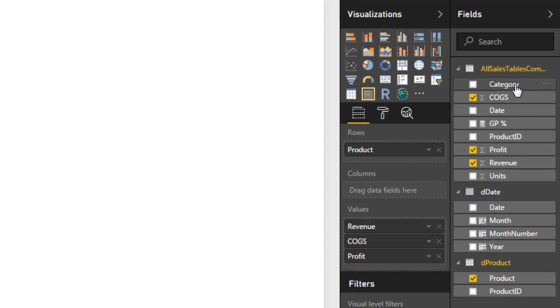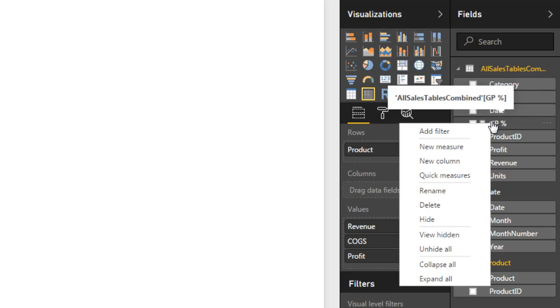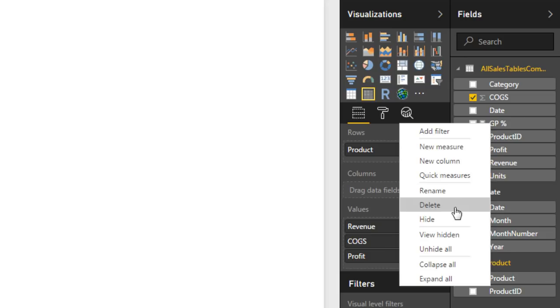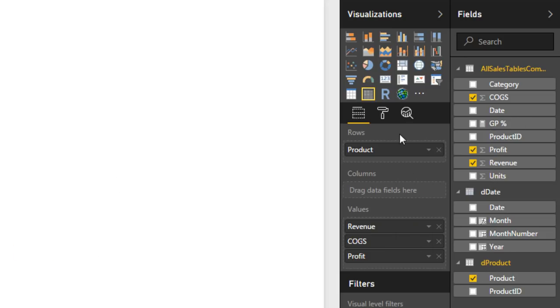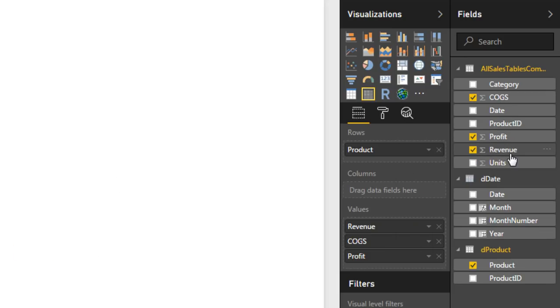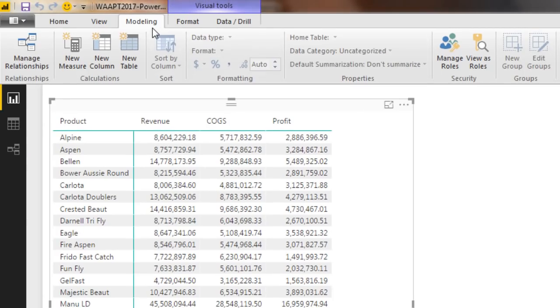We have various fields right there. Oops, that's a gross profit percentage that I created earlier. I'm going to delete it, pretend that's not there. Delete. The sigma means those are numbers that you can drag and have the default sum calculation. But we want to add that measure that I just deleted from that table. So we go up to Modeling. And there's our calculations. We've done new table and new column. Now we want a new measure.